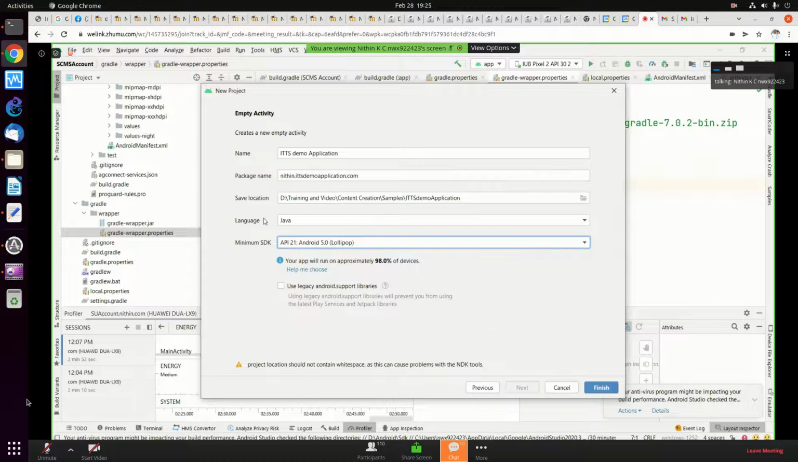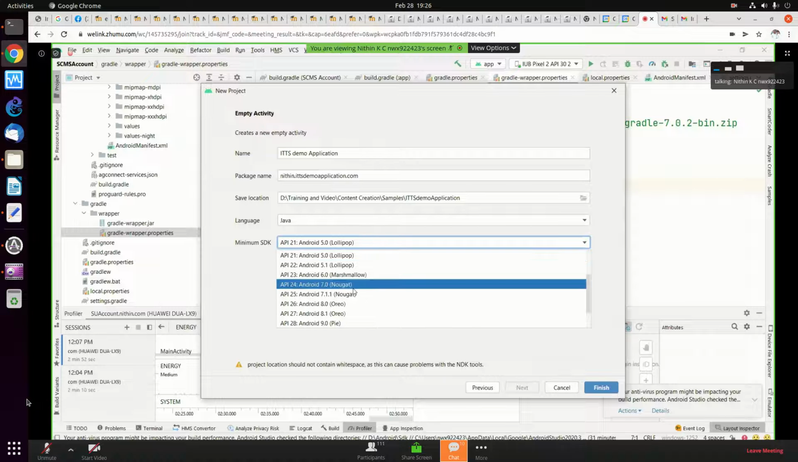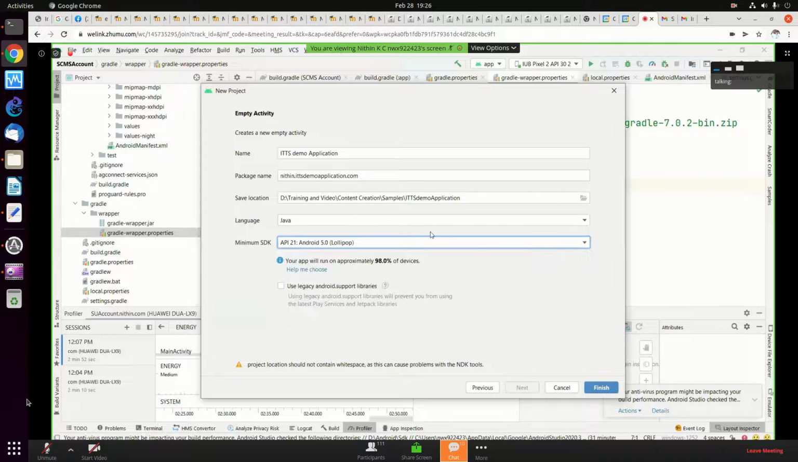So I provided the name of this application, and the package name should be unique because it is the way to identify your application in App Gallery or Play Store. Save location is where you're going to save your application, and language is Java or Kotlin. Here I selected Java, and minimum SDK 21. You can select 26 or 27 if you need, no issue. Finally, I'm going to click the finish button. Once it's finished, my project will load here.